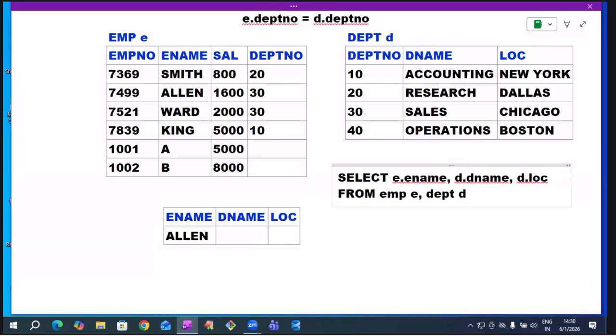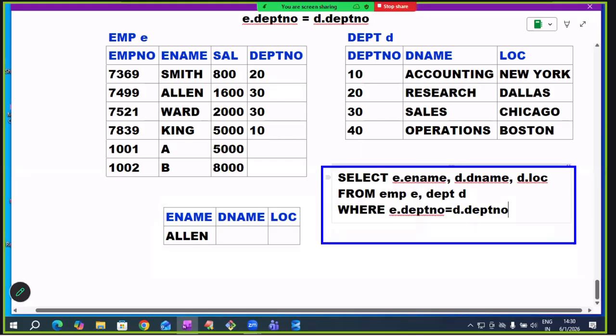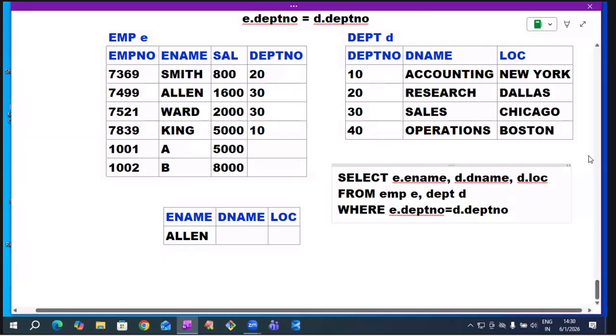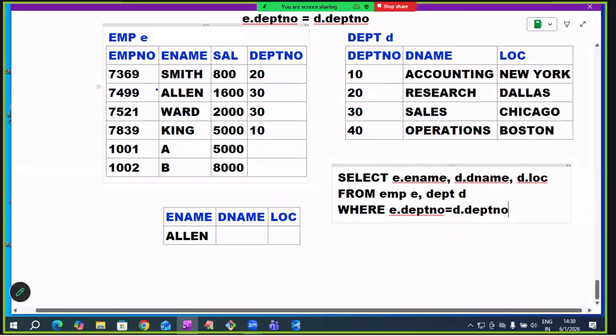EMP E, department D. Where? Write the join condition: E dot department number equals D dot department number. If I write this much only, I get all employee records. All employee details along with department details: Smith Research, Allen Sales, Ward Sales, King Accounting. Like this I get all employee records. But my requirement is I want to get only Allen's record.